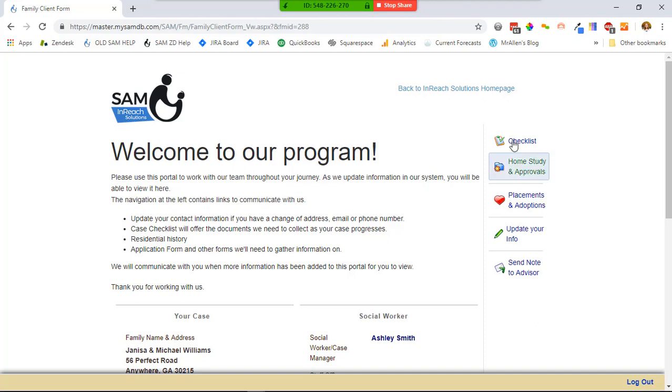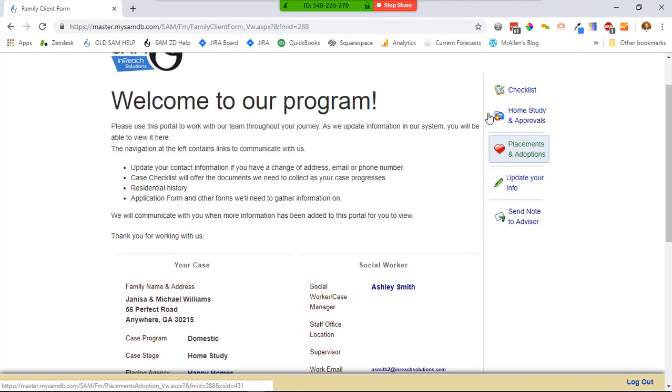It also has the sidebar that will link it to specific things like the checklist. Maybe you want to talk to them about their home study or the licensing or approval process. Any adoptions or placements. This is going to depend on if you're coming from the adoptive family side or the foster family side, and what tables you have available. I've got them linked to updating their own information, so how to add a new address or provide you a new email address if they've changed that information. And then sending notes to the advisor. So I think this is kind of a piece that will be new that we can talk about.